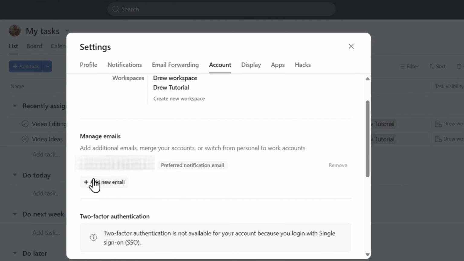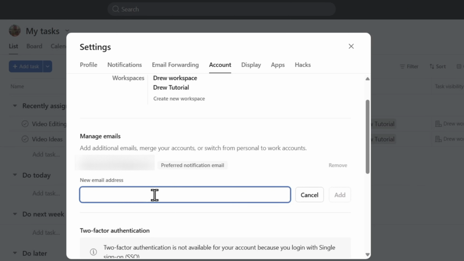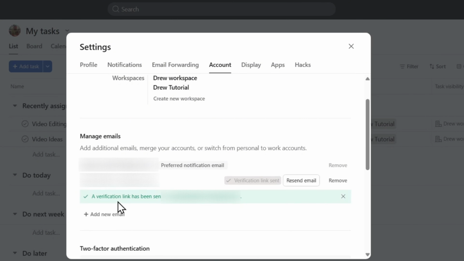So I'm going to go ahead and click Add again. And as you can see, I can add a new email. So I'm going to just simply type in an email right here. Then I'm going to go ahead and click Add. And as you can see, a verification link has been sent to that new email.